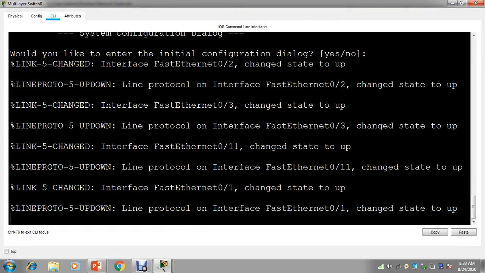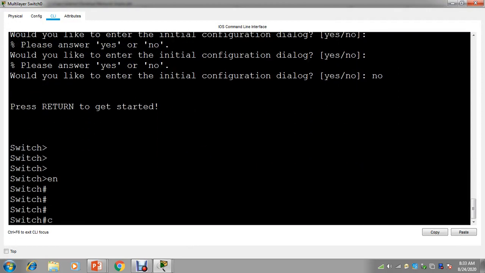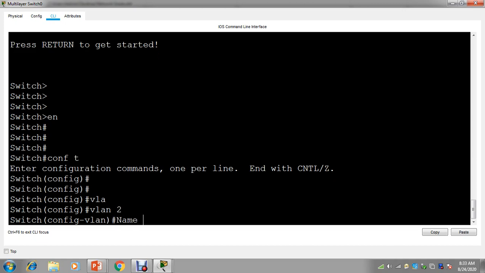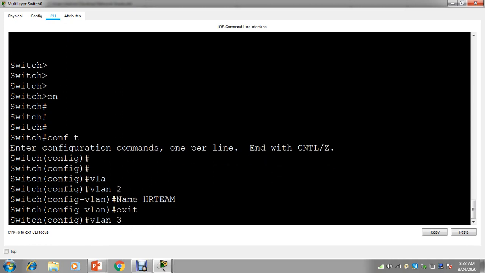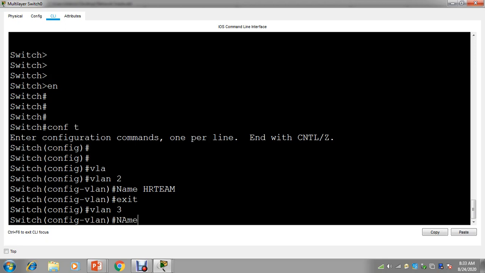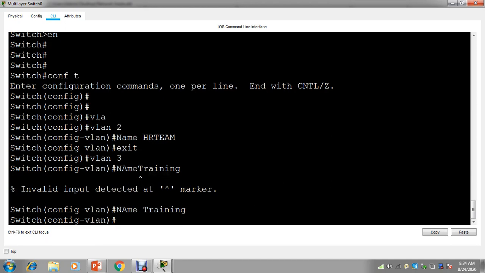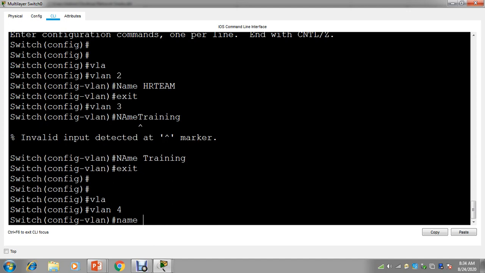Create VLAN, give no here and enable and go to config terminal. If you want, you can change name of these devices, but I'm not changing, I'm just configuring it. So give conf terminal and VLAN 2. If you want to give name, you can give like name HR team. Give enter, exit, give VLAN 3, and if you want to give name, I'm giving training. What is this error? Space I need to give. Similarly, exit from here, create VLAN 4, and if you want to give name like IT admin, exit from here.